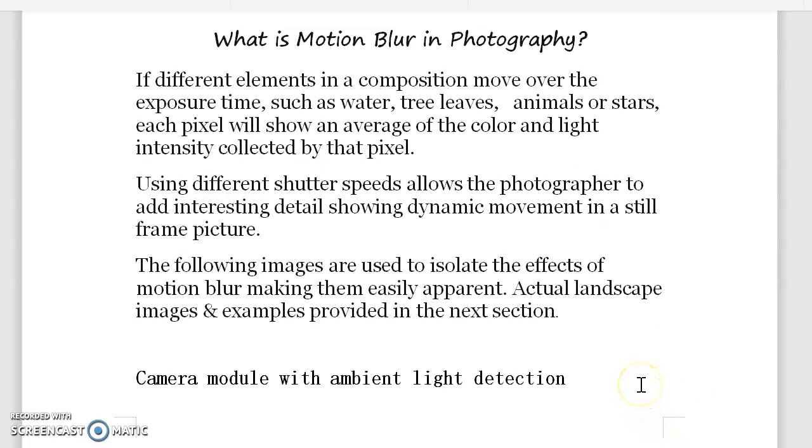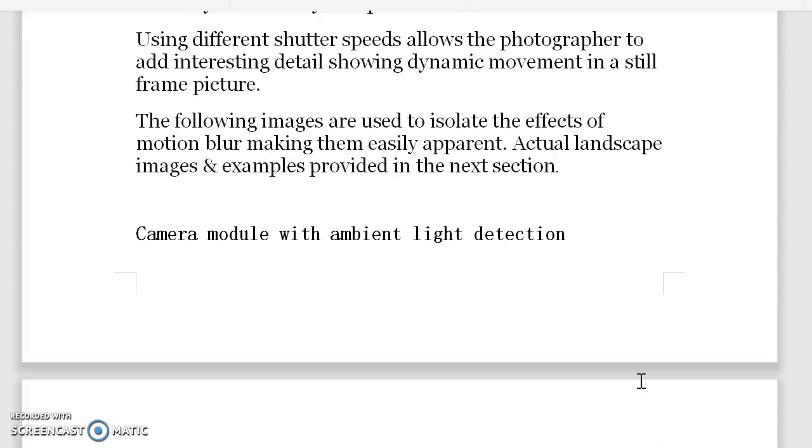We can use different shutter speeds. Shutter speed allows the photographer to capture interesting details and dynamic movement in still-frame pictures. The following images are used to show isolated effects of motion blur, making them easily apparent. Actually, landscape images and everything else we can show in the next one.